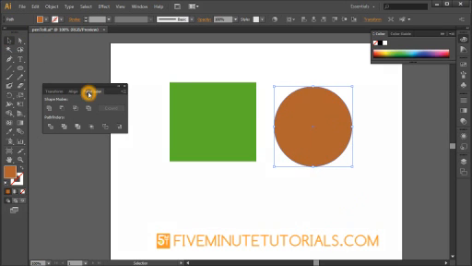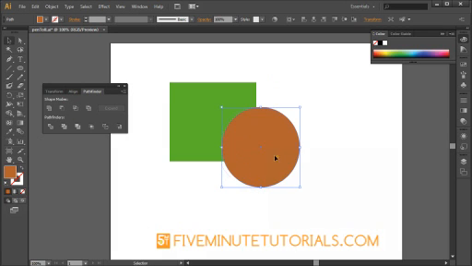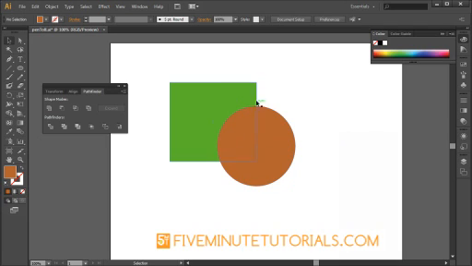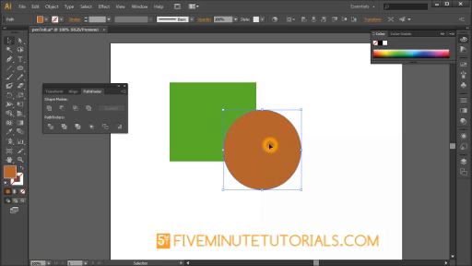Now for the Pathfinder option. For the Pathfinder, we're going to deal with the shape modes. What you need to do is have 2 overlapping shapes. Once you get into 3, you're going to get an error. Okay? And if they're not overlapping, you will also get an error. You need to have 2 overlapping shapes, and you need to select both of them. I'm using the selection tool and just clicking and dragging to select both of them together.